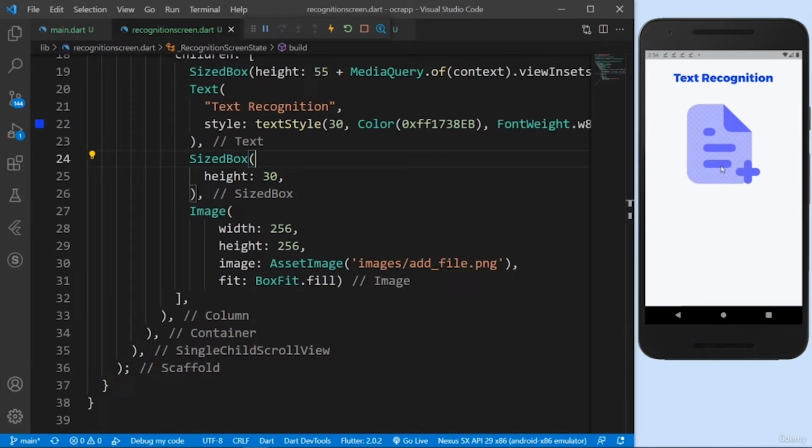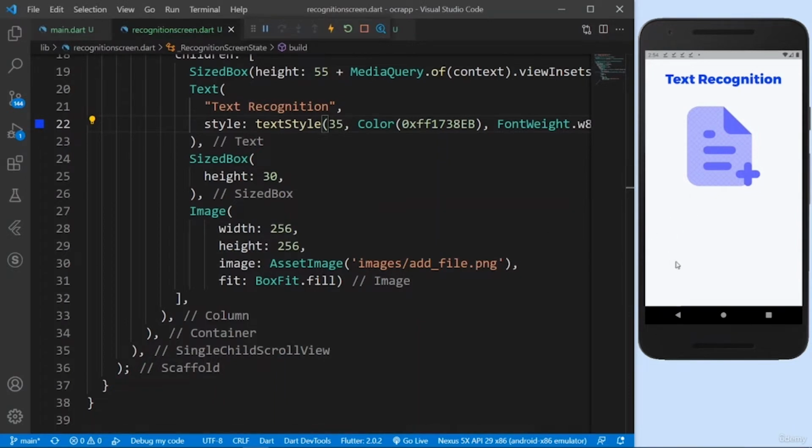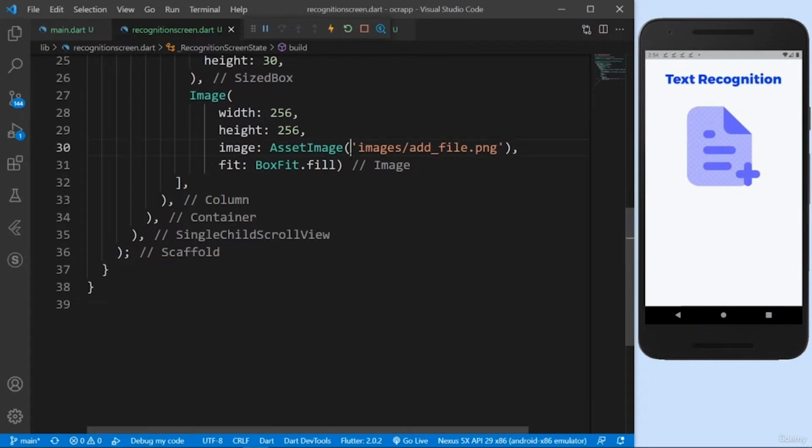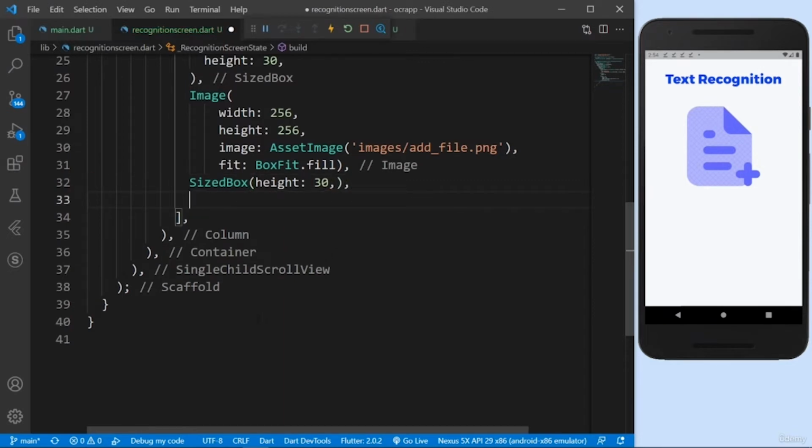Okay, after having the image, let's actually make the text a bit bigger. So let's say 35 pixels maybe. Okay, this is perfect. Then after the text widget and the image, down here we'll actually have the parsed text, whichever text we parsed. So after this image, I'm gonna have some SizedBox, height of 30 pixels. So I'm gonna have spacing of 30 pixels. Then I'm gonna have the parsed text here.